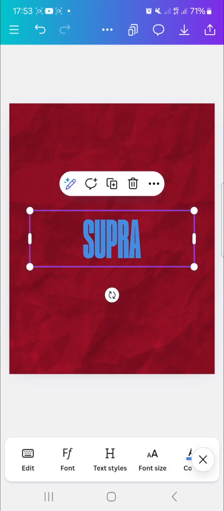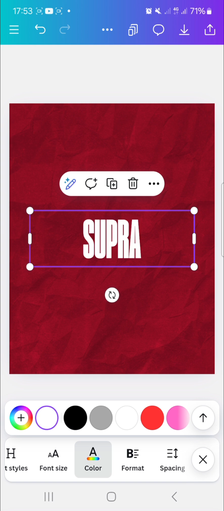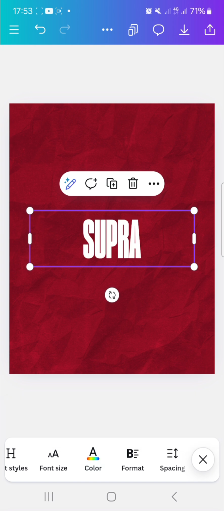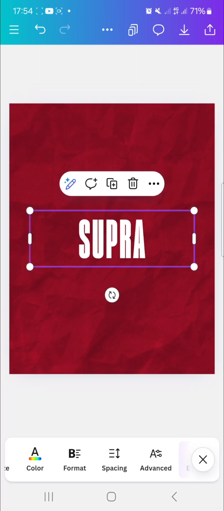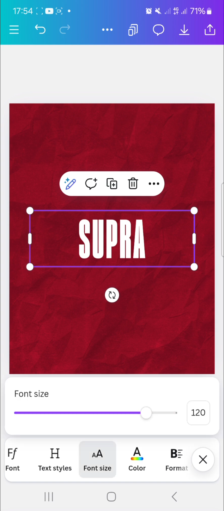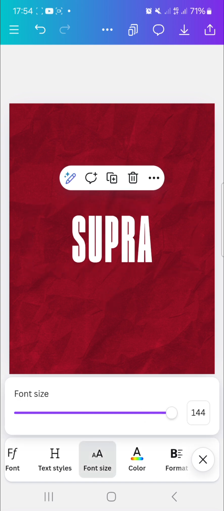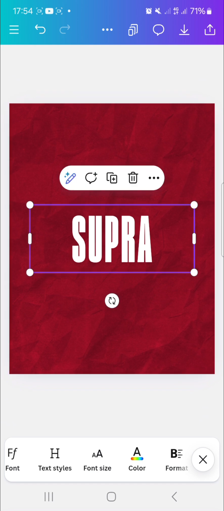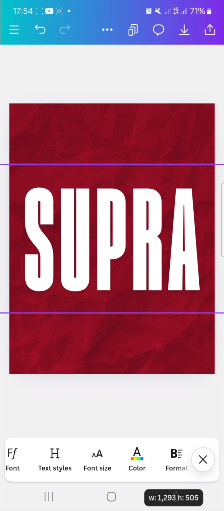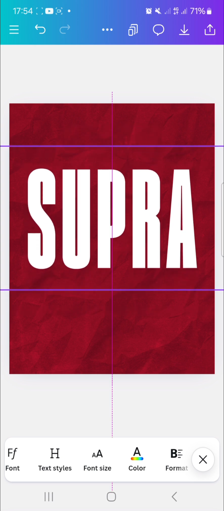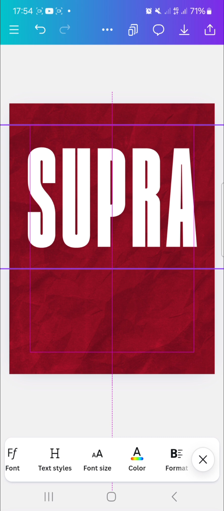So we are going to change it over to bold, and then we can adjust the color to white. Let's go to our spacing. I feel like we should space it out a bit. The tracking is too tight. Then we can increase our font size. We can drag it so we are okay with what we have. I'm cool with this. Then we can position our text.